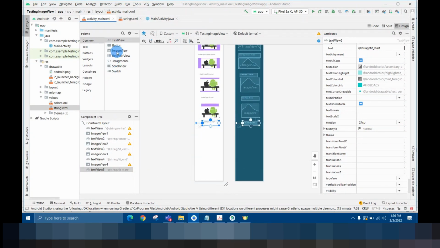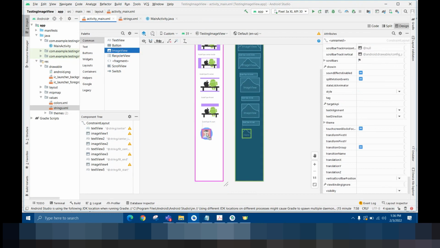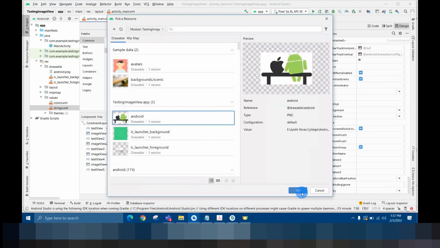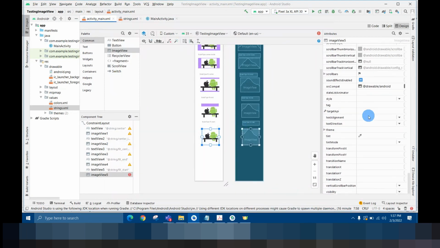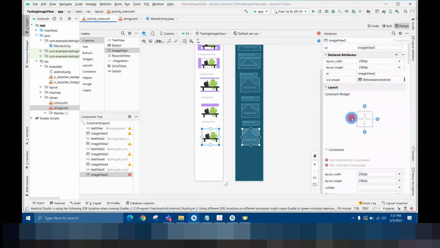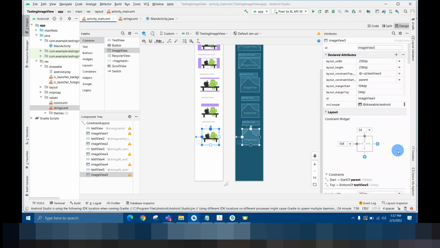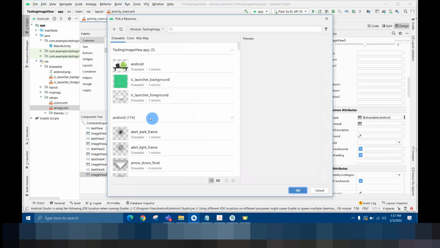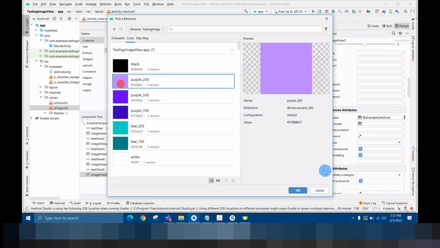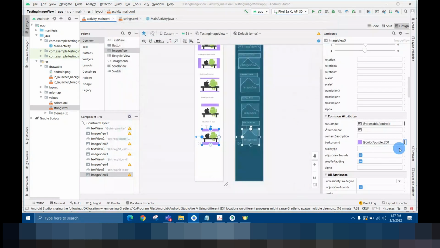Okay. Now add the image view. This is the last one. Pick the image. Resize it. Bind it from two directions. Go to the background. Pick the color, purple or any of your choice. Scale type. Fit end is done now. Now fit start we have to select.